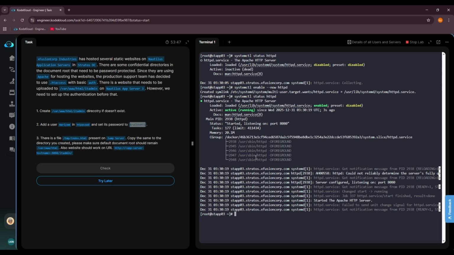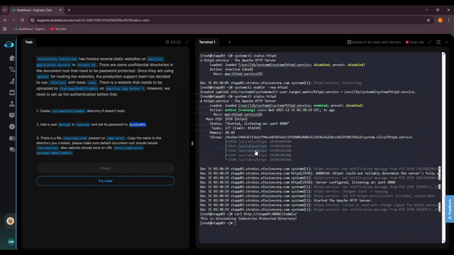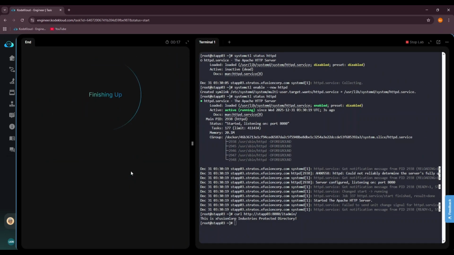Finally, the moment of truth. We'll test the site using curl. Success. The HTML content is returned. Everything looks solid. We hit check and there we go. Task completed.